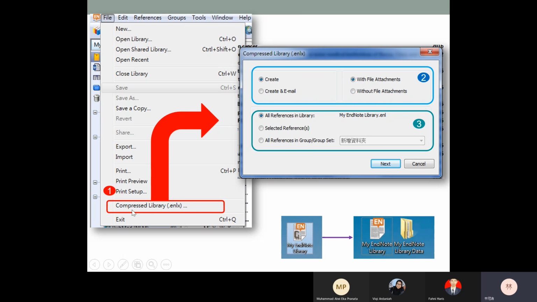Okay, so this is your backup once you save it, and it only has one file, as you can see, because it's a compressed library. So if you back up this file and you want to save it to another notebook, to another laptop, then you can copy this file and paste it to the desktop. Then when you want to open it, you just double click and it will automatically appear as these two files. One is the data file and one is the EndNote library file, the ENL file.